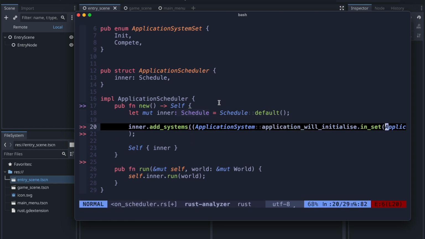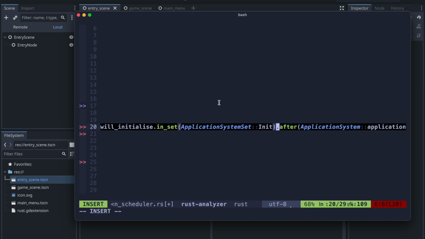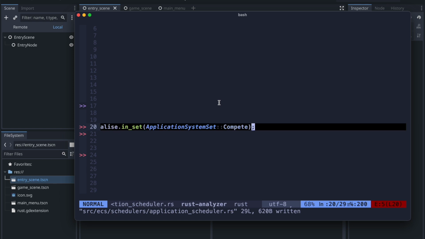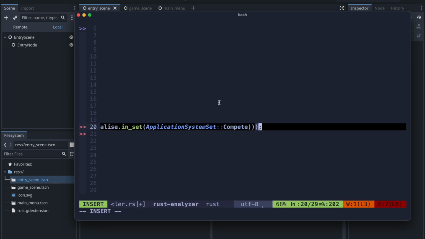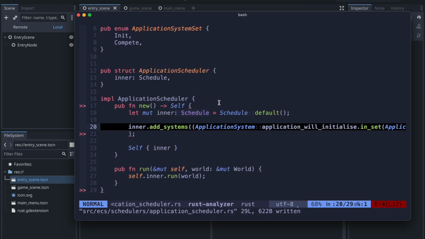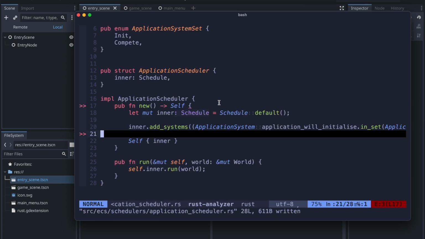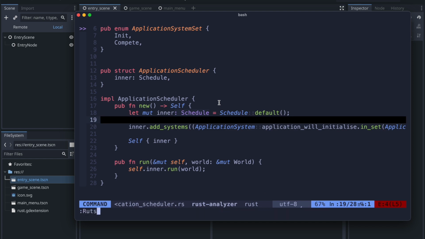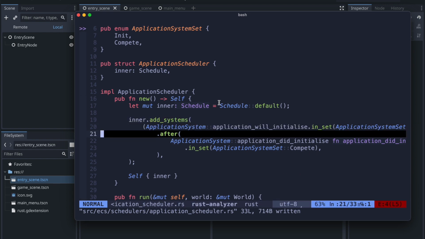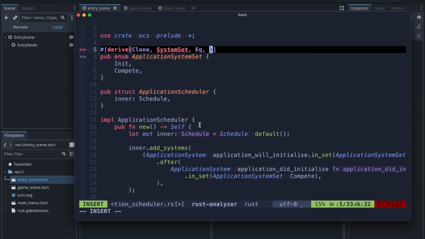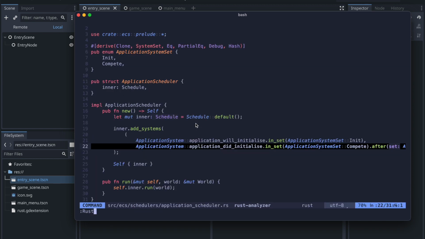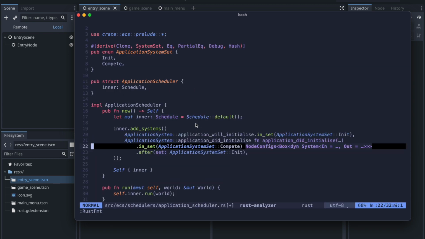The only tricky part is unfortunately sometimes matching all the proper curly braces and brackets, but I hope I will find it out quickly, otherwise I need to zoom out to get a better overview. As the compiler would otherwise complain, you need to ensure to derive for a system set clone, equals, partial equals, debug and hash. I will also quickly zoom out, so that's the way our application systems are now defined.